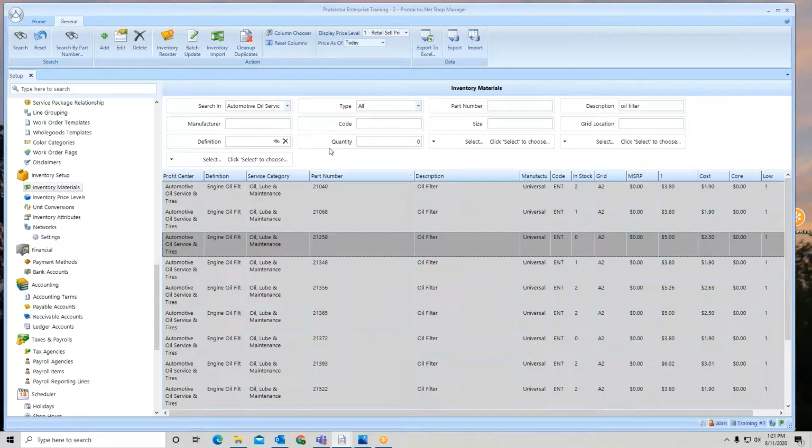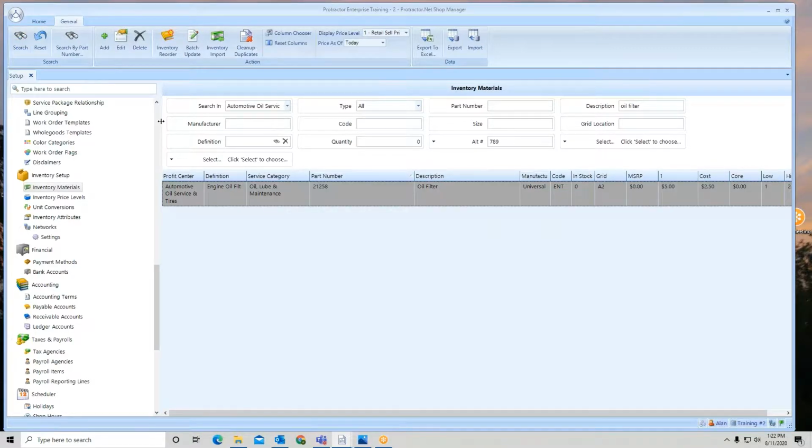I simply come in right here where it says select. I want to search by alternate number. So I'm going to look for an oil filter that has 789 in it, in the alternate number. We're going to hit search. There it is. When I hover my mouse, see it gives me the alternate part number off to the right.